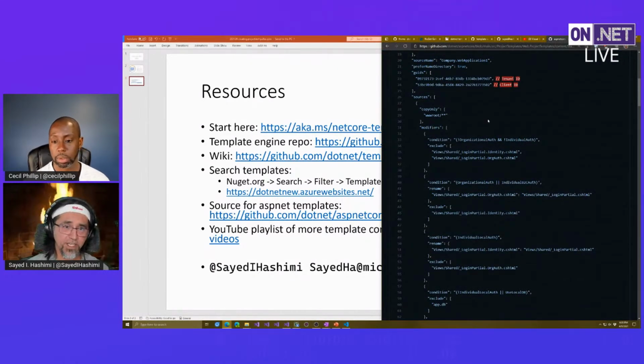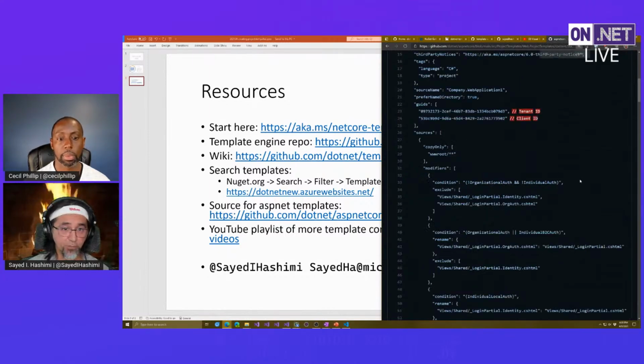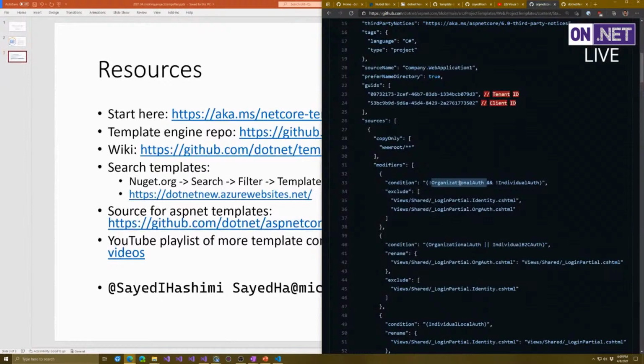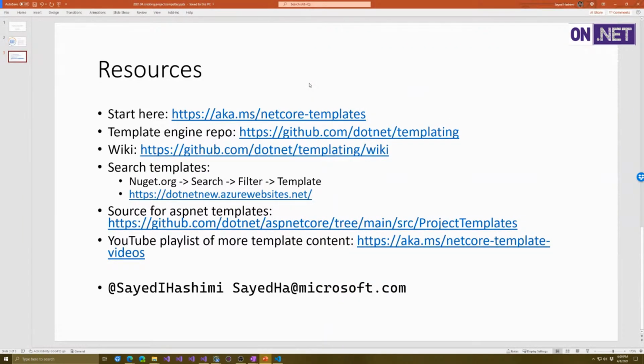But I was just looking at the ASP.NET sample here about sources, and we can see that exact thing being shown here. I've got my condition that says, if it's not org auth or not individual auth, then I want you to exclude these things. So this is the pattern that you're going to want to take to have those conditional projects. Oh, nice. Got it.